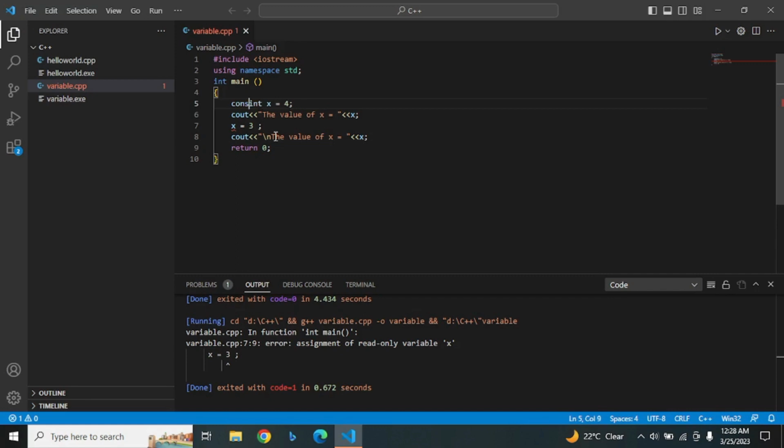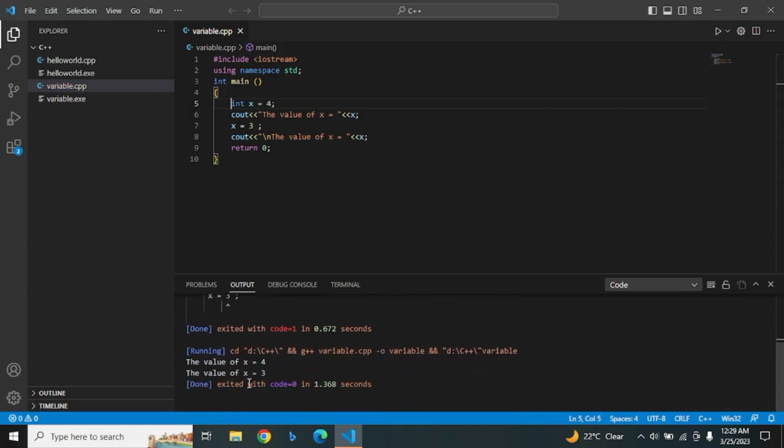Now remove the word const. It will become a variable, and it will work fine. As you can see, the value of variable x has changed from 4 to 3. Let's comment out this code.